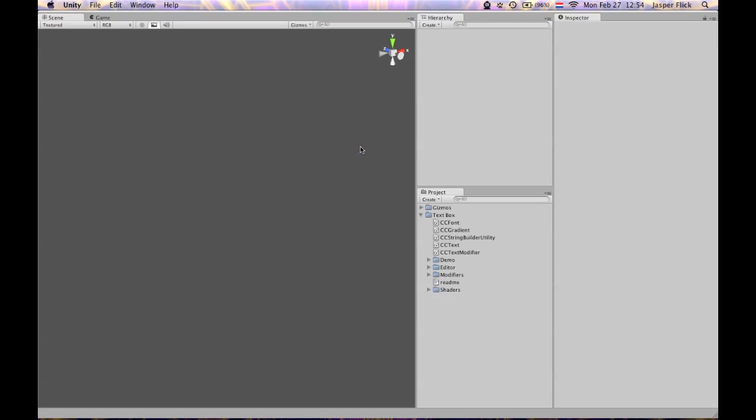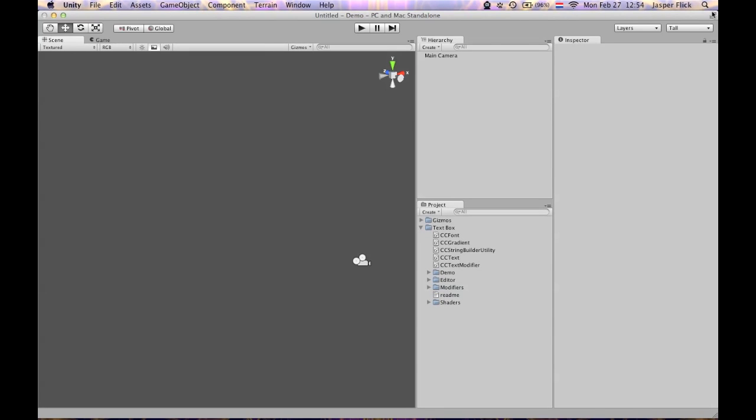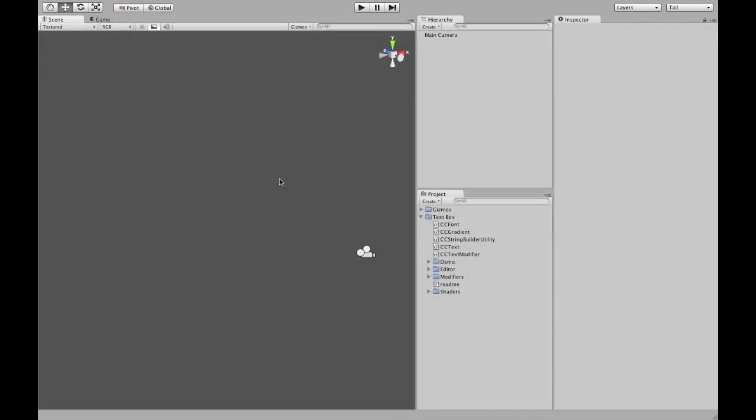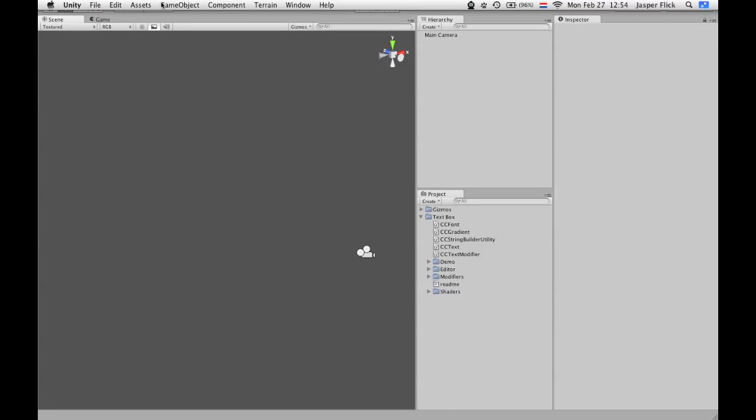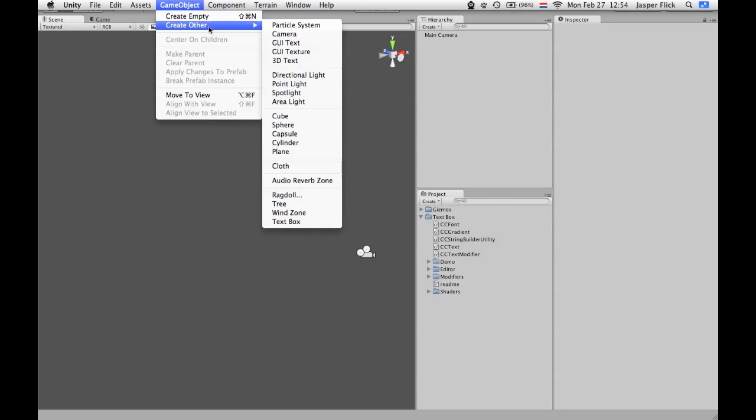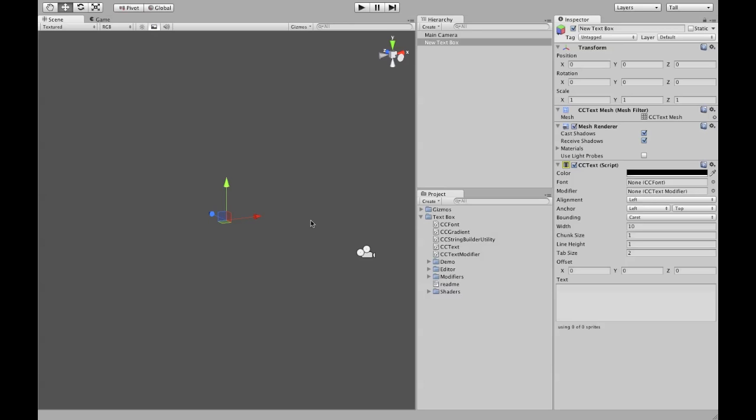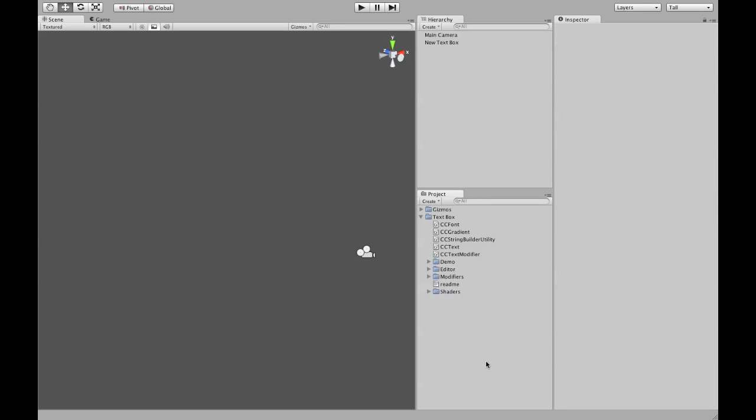So, with that out of the way, let's create a text box. You can find it under GameObject, Create Other, Text Box. Here's your text box. You can type in text, but it won't show because you haven't got a font yet. How do you get a font?